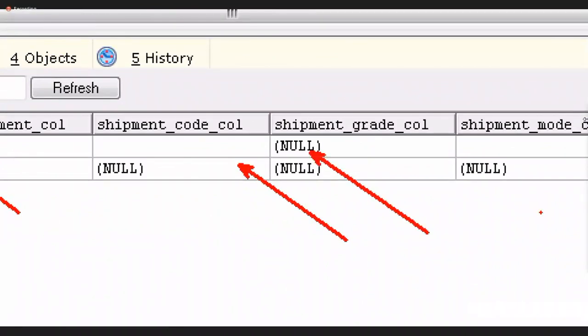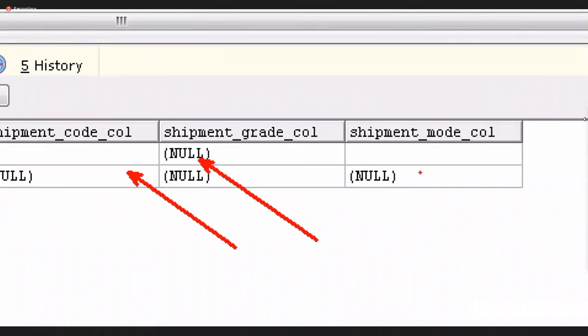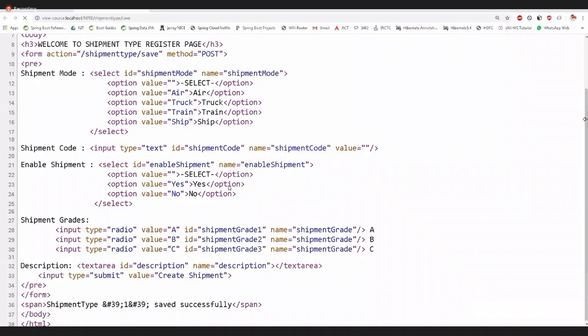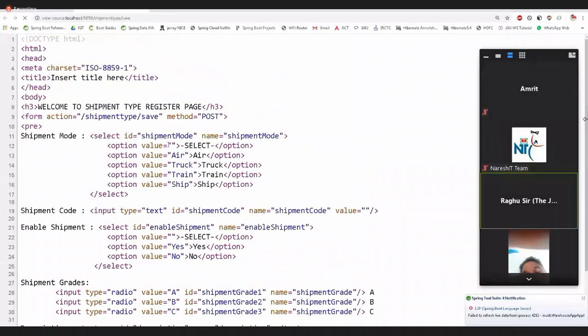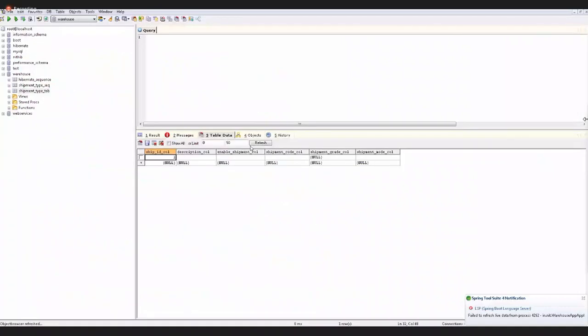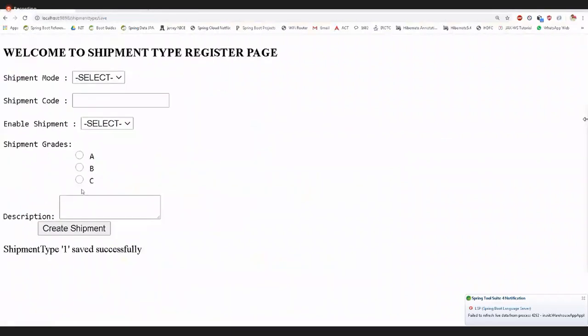Grade is a null. Okay, see here. Mode is actually empty. Okay, this is giving an empty value. Even the drop down, if you look at here, select is actually empty. It's an empty value. Empties are coming here. Okay, only grade, if you look at, grade is a radio button, right? So nothing is chosen, null value has come. These are all giving empty, empty, empty, empty.